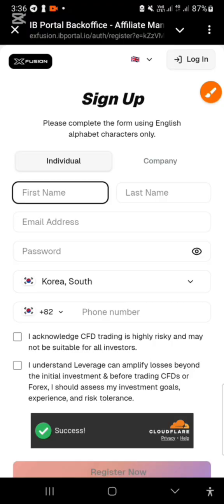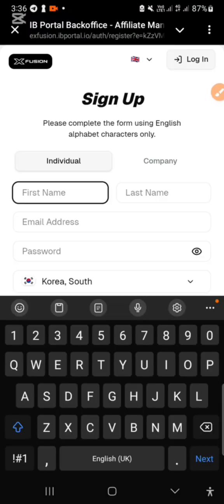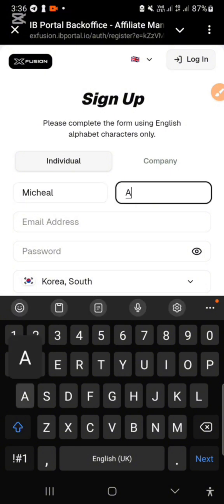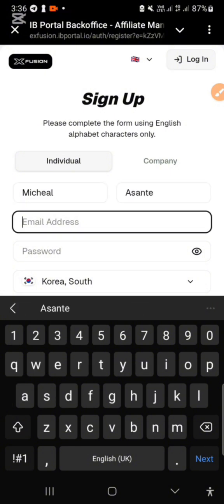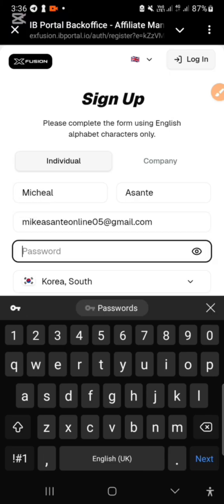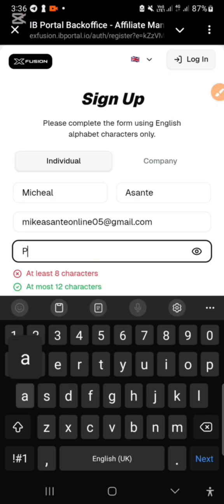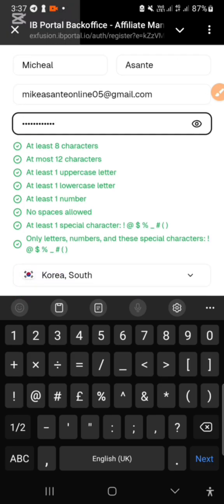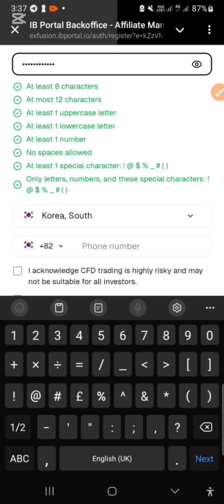So let's just use this as a demo. The name is Michael, the last name is Asante, and then the email address is, say, this, and then the password is, so let's say this is the password. So you can see everything is done perfectly.